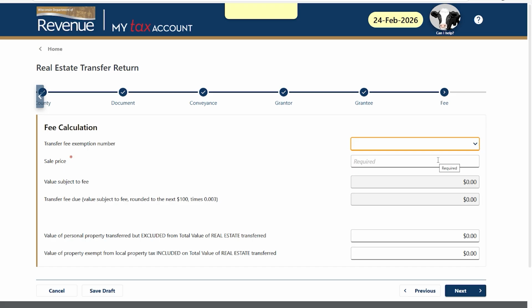Depending on the type of conveyance, you will enter either the estimate value or sale price. The return calculates the transfer fee due based on the exemption you selected, if any, or on the sale price you entered. The gray boxes autofill the transfer fee due. You cannot edit any gray fields. If the last two lines apply to your transfer, enter the value. Otherwise, leave those fields blank.